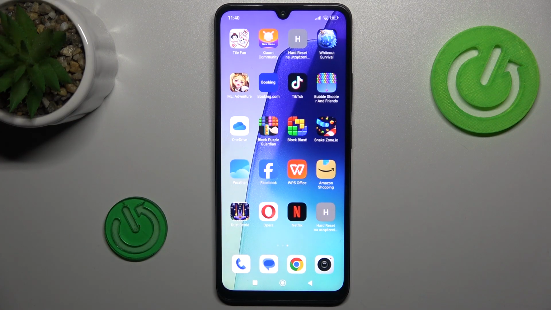Today I have Redmi A3 Pro and I want to show you how to manage your Google passwords on this device.